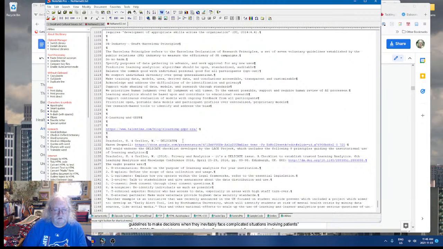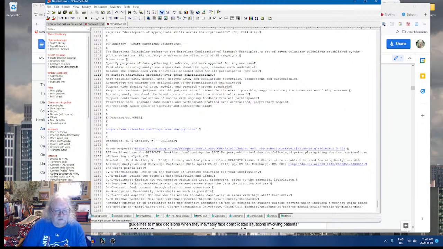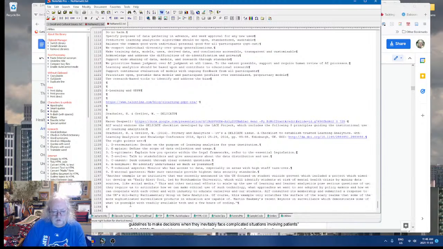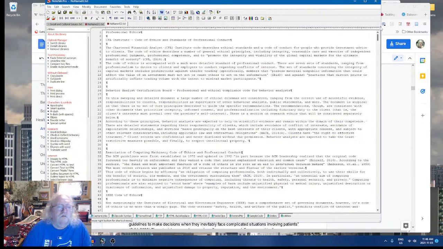Talent, LMS, okay. Delicate gets its own thing, and that's it. All right. Now, the last thing we need to do is categorize the stuff.